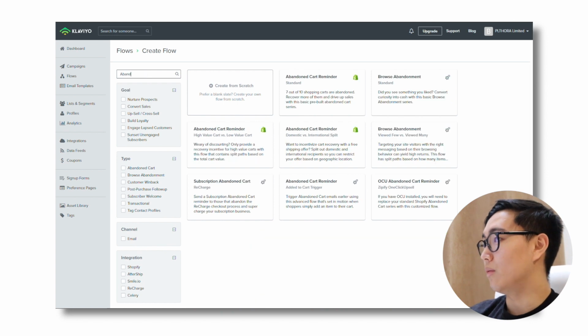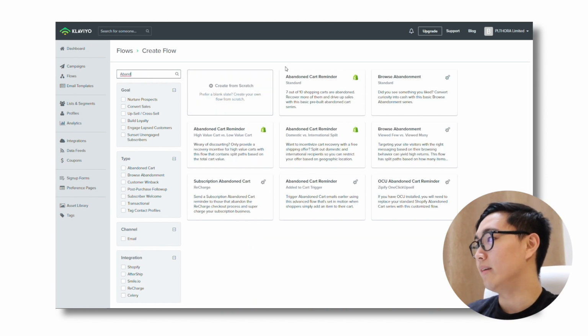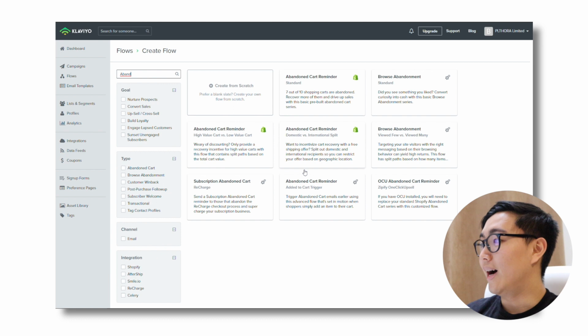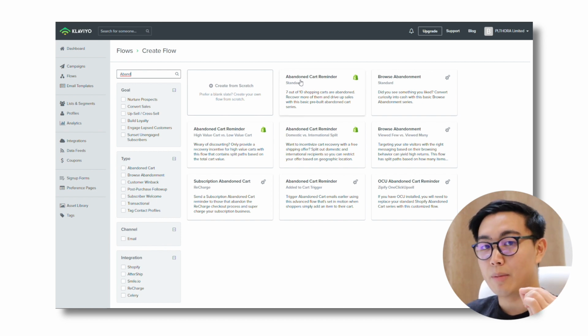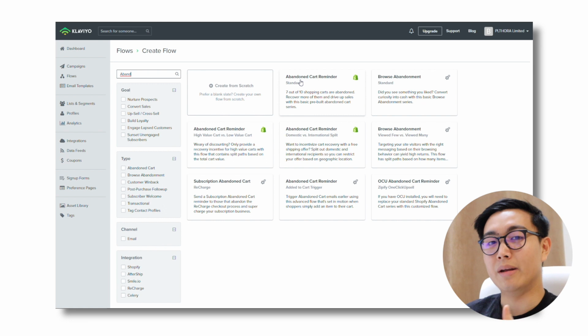And then for the abandoned ones, make sure you click abandoned cart reminder standard as opposed to the abandoned cart reminder add to cart trigger. So the difference is the abandoned cart reminder standard actually is triggered by abandoned checkout. It's not a real abandoned cart flow.